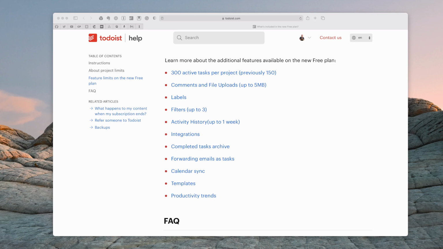Come on, guys, if you've got 300 tasks in any project, you've got serious problems and you need to re-look at that. But anyway, if you really like to have hundreds of tasks in a project, then you can now have 300. You can also start adding comments and files, which was not there before, which can be really helpful for clarifying projects and adding additional information.